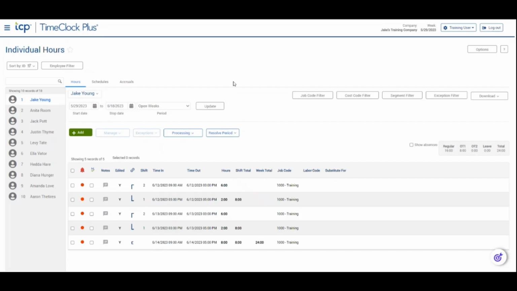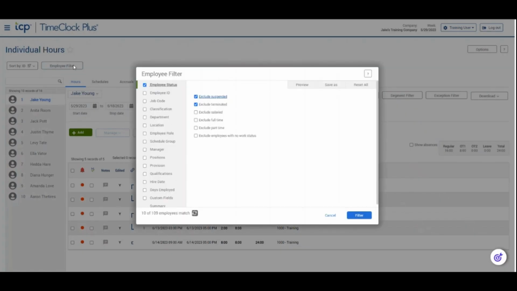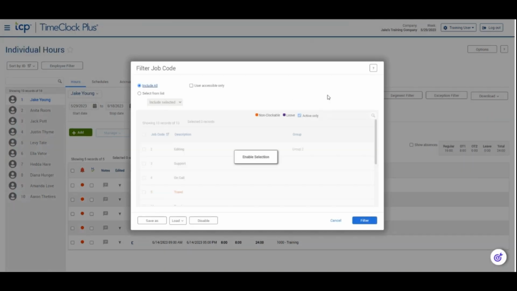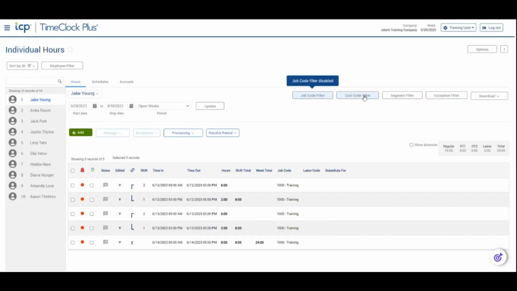From here, we can make edits to the hours, add hours, do approvals, or look at other various information that employees have. We can also filter to certain groups of employees based on the employee filter, the job code filter, cause code filter, the exception filter, or the segment filter.